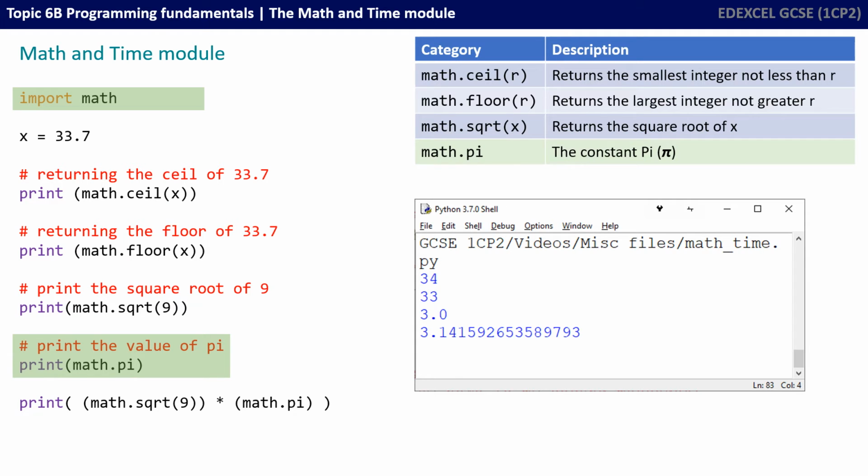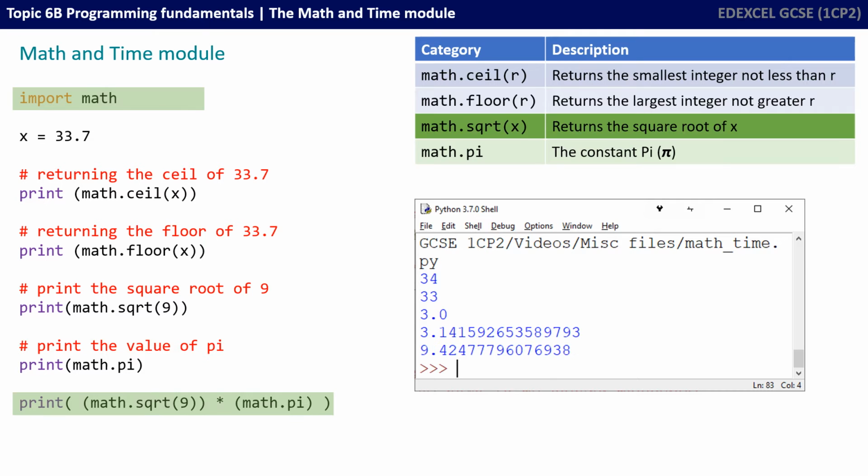And finally, the mathematical constant pi can be extracted at any time and used in a calculation by doing math.pi. So if I do print(math.pi), you can see it prints the value of pi to the screen. Just as we've seen with previous videos, there's nothing stopping us combining different functions from the math module. So here I've got math.sqrt(9), which we know returns 3, and then we're timesing that with math.pi. So it times 3 by 3.141, and you can see the output on the screen.